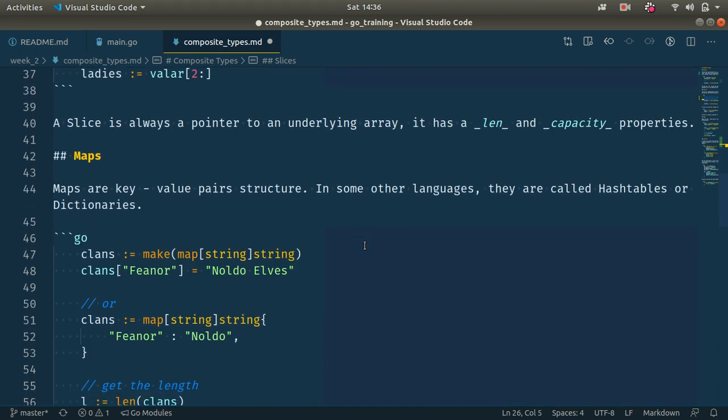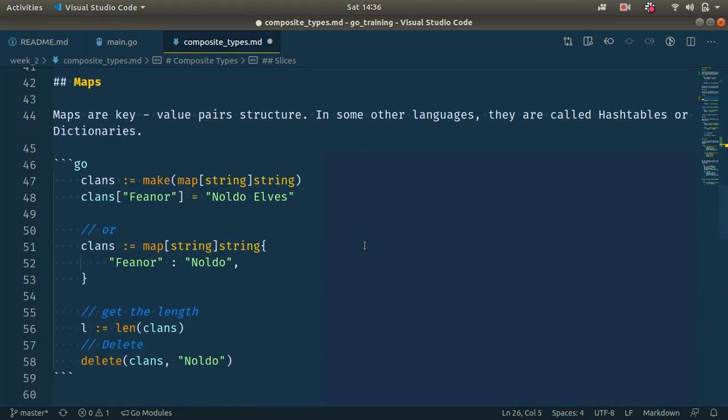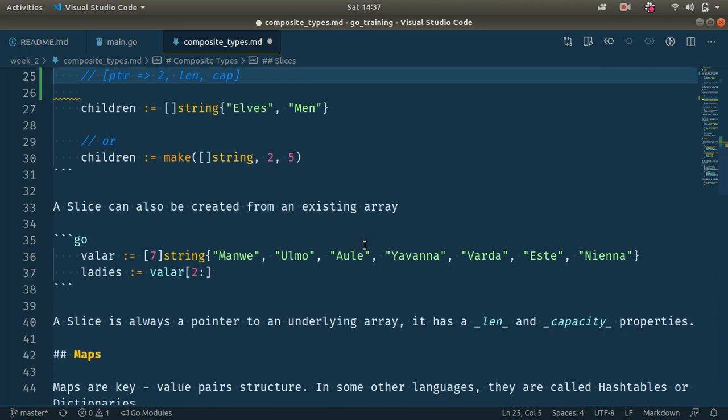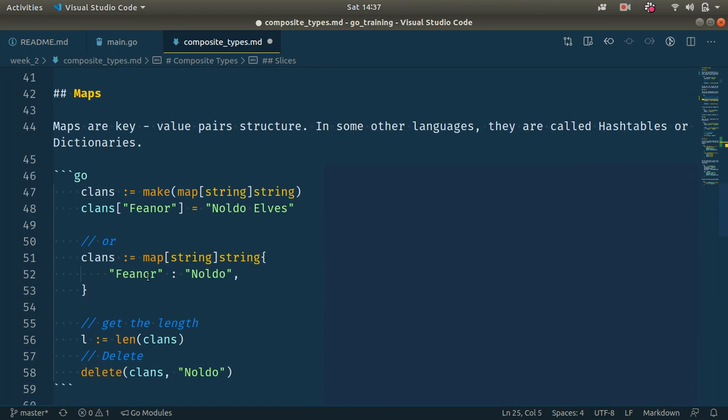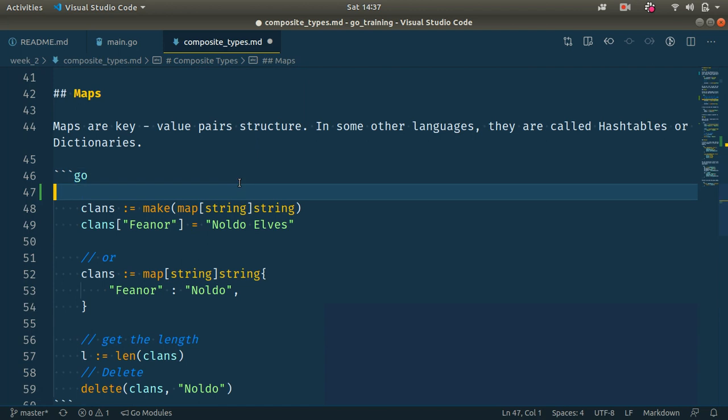So we're going to talk about maps. Maps are basically what we call a hash table in a language like Java, and dictionaries in a language like Python. So maps are just key value pairs. What I mean by key value pairs is they are just like arrays, but now you can name the index.